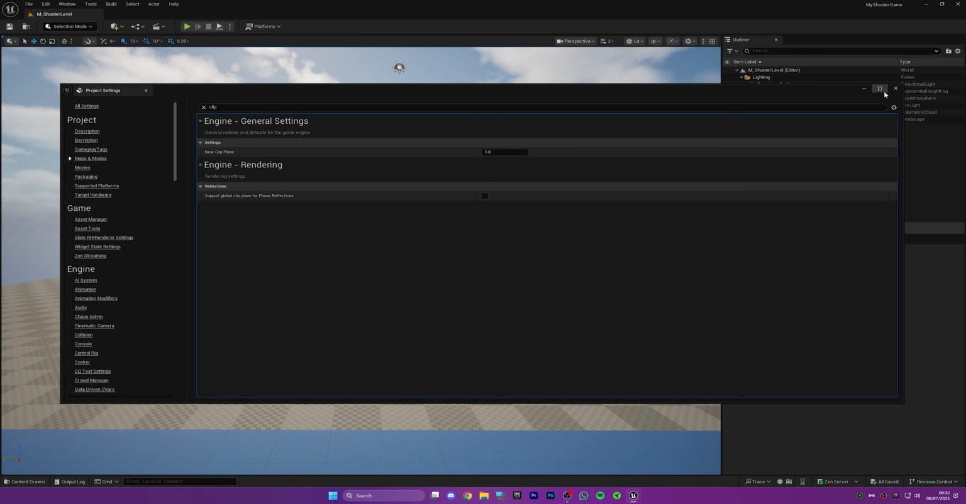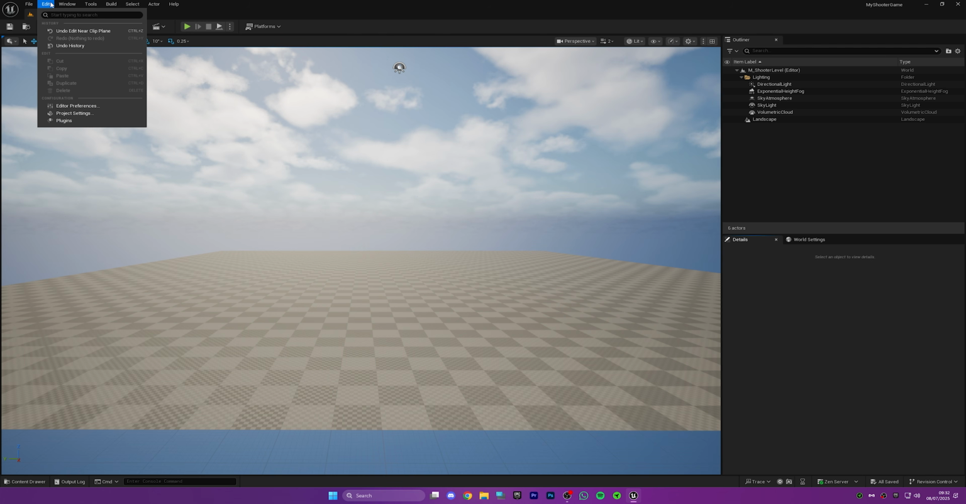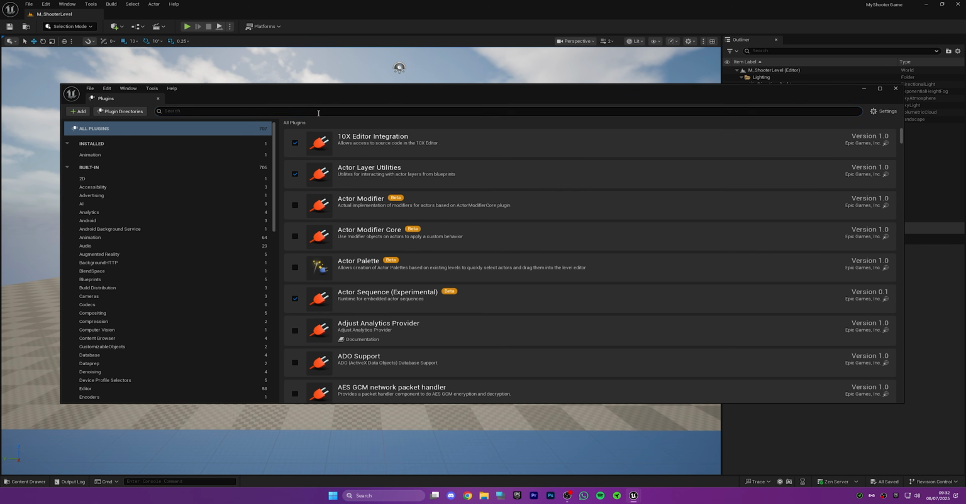Then just type in clip and change the near clip plane to 1 or 0.1. It's completely up to you. That just stops the camera clipping.